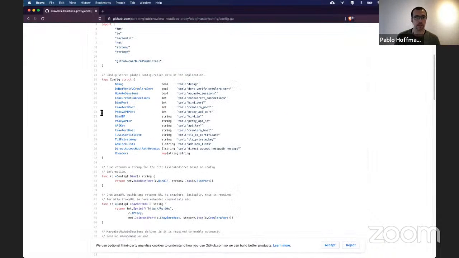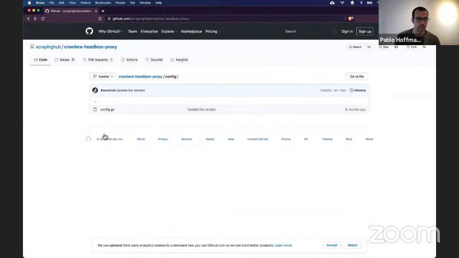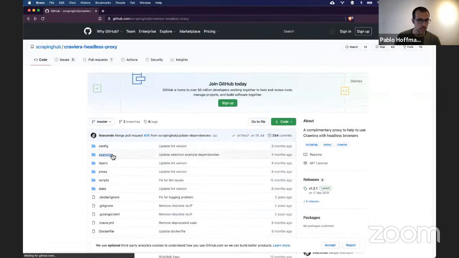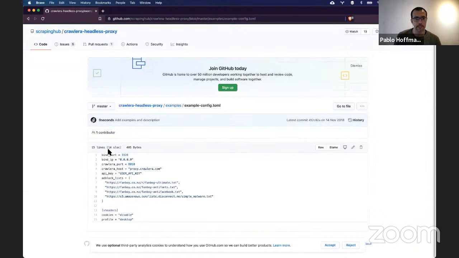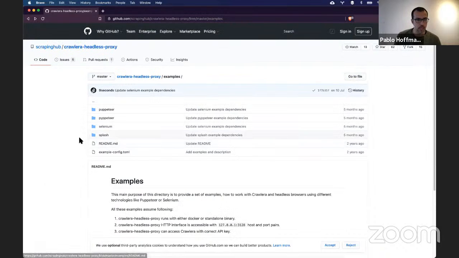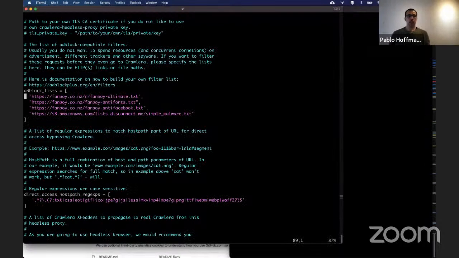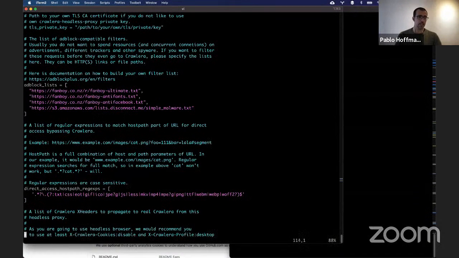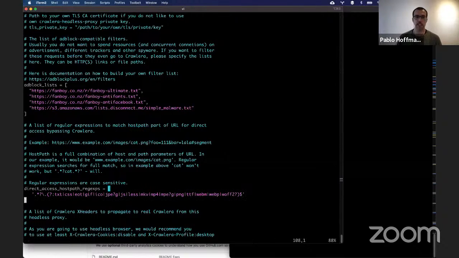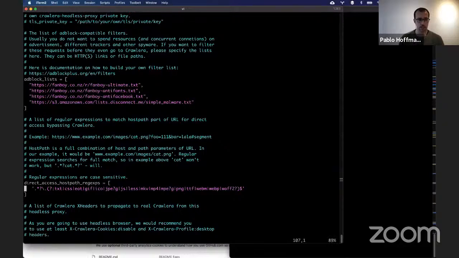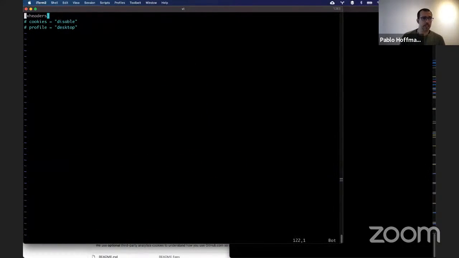So you can start, no, not this one. Examples, I think. Yeah, example config. And also you have examples here in different platforms. But these are the regular expressions for the files that are accessed directly and don't go through Crawlera. This is the default, and it's a good default.